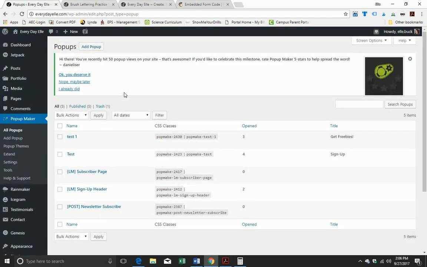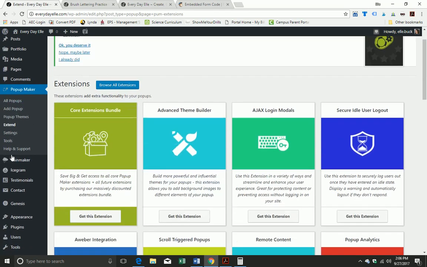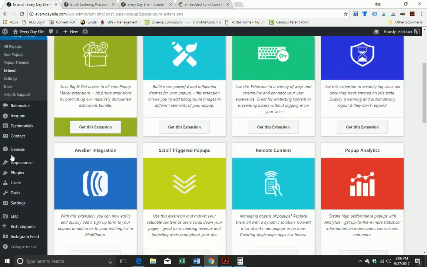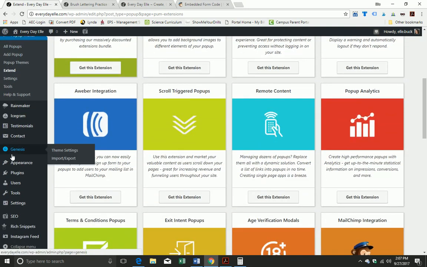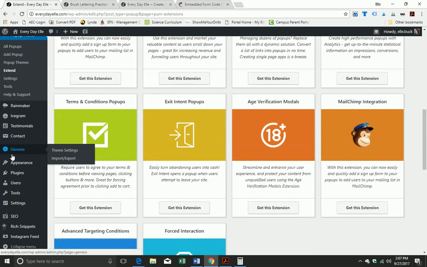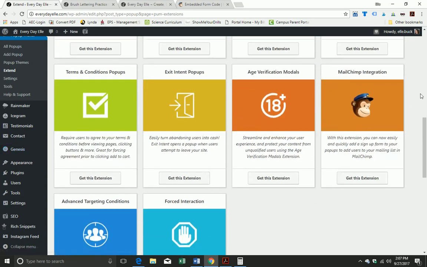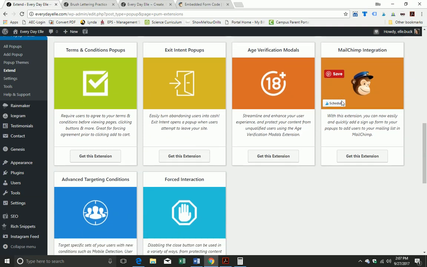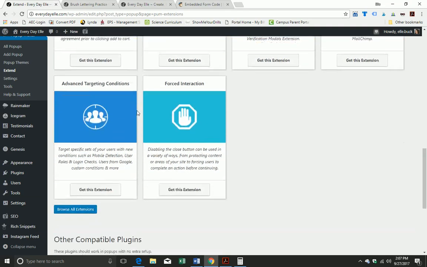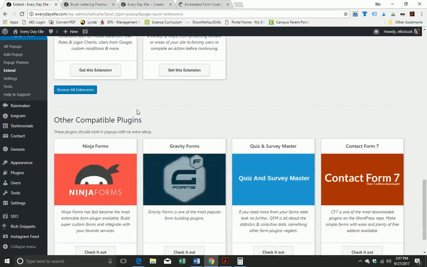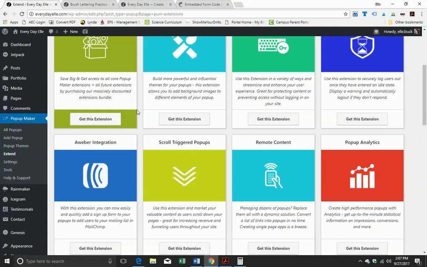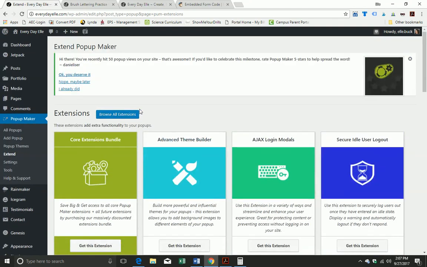With this pop-up, you can also add different things to it to make it more functional. If you want it to be more like Leadpages, they have different integrations, and you can pay for different services. They even have a MailChimp integration if you would like to use that and pay for it. I think it's like $35 a year or something like that. But they have a bunch of different things on here that you can check out and see if it works for you.